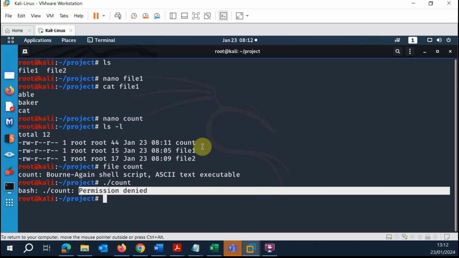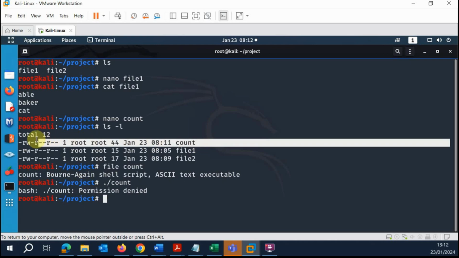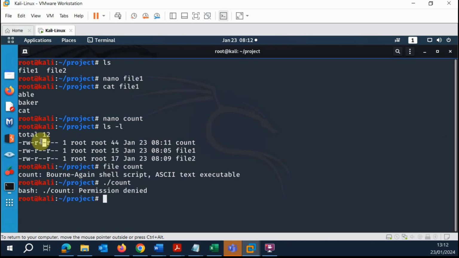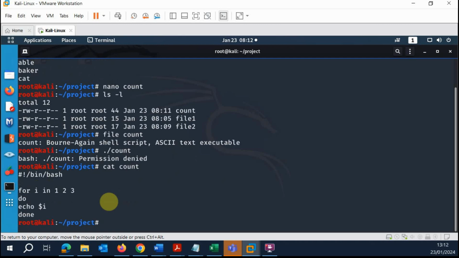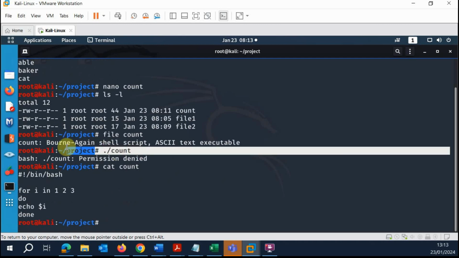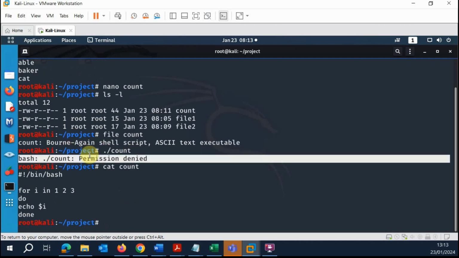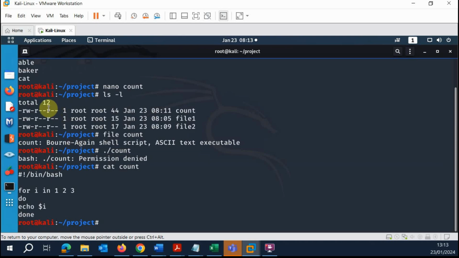And that is because if you look at the permission on the count file, there is no executable. You haven't got any sort of executable. So the user root hasn't, the file isn't executable. We can read the file, so we can do cat count. You can see the contents of the file, but we can't execute the file. That's because the permissions have not been enabled to make this file executable. So r is read, w is write, and x should be execute.